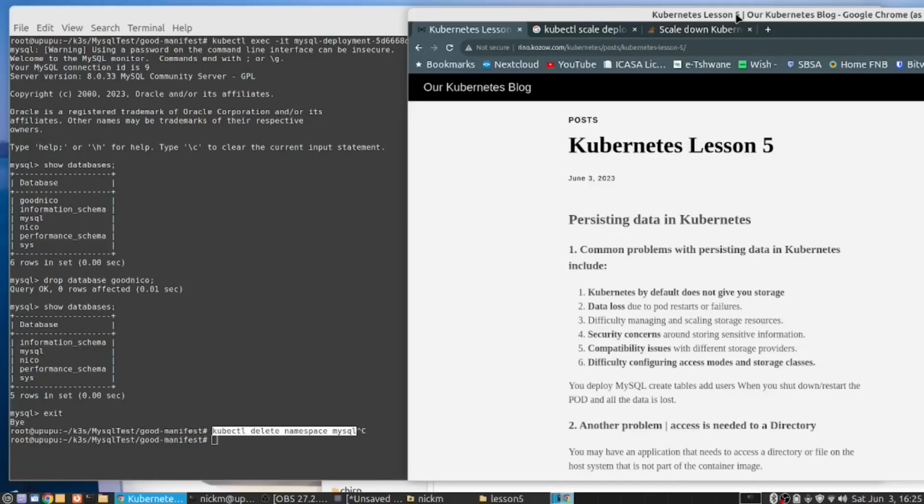Another problem we have is access is needed to a directory. You may have an application that needs to access a directory or a file on the host file system that is not part of the container image. This is exactly what I need to do in order to be able to have a MySQL database running in my Kubernetes cluster. Now let's have a look at that.